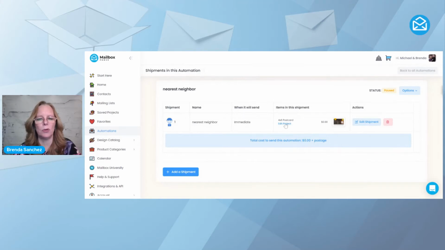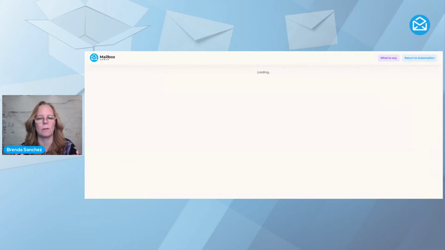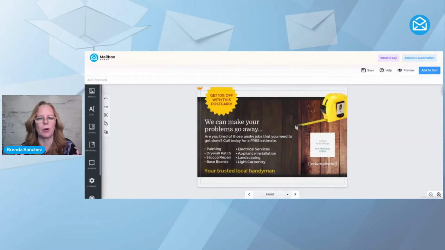But I want to show you that you can edit a project right from here. And it will edit what's in the automation. But I want to do that so that I can show you exactly how this works, because merge fields are a little different in your nearest neighbor automation. So you won't want to use first name on the front because you're going to pick, I'm going to use the example of my address today. So I don't want it to say, Brenda, we can make your problems go away. So I'm not going to use first name on the front of this card.